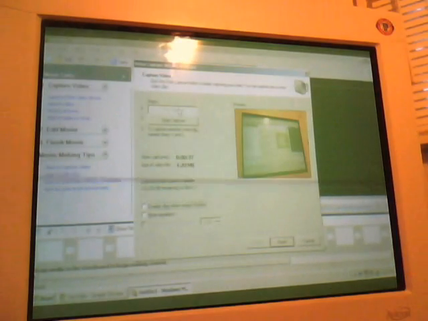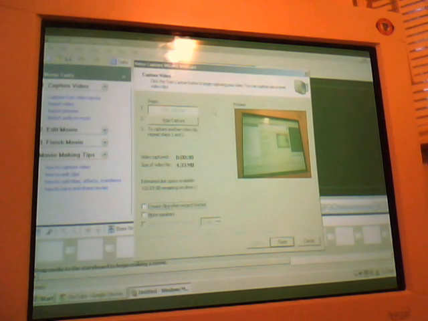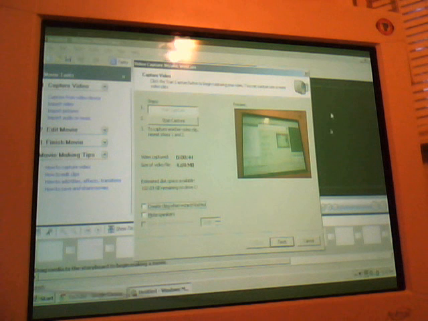Very loud degaussing. And I've got the Logitech keyboard and mouse hooked up, and it actually works on my laptop. So yeah, this is how I make my videos with my laptop. Pretty simple.